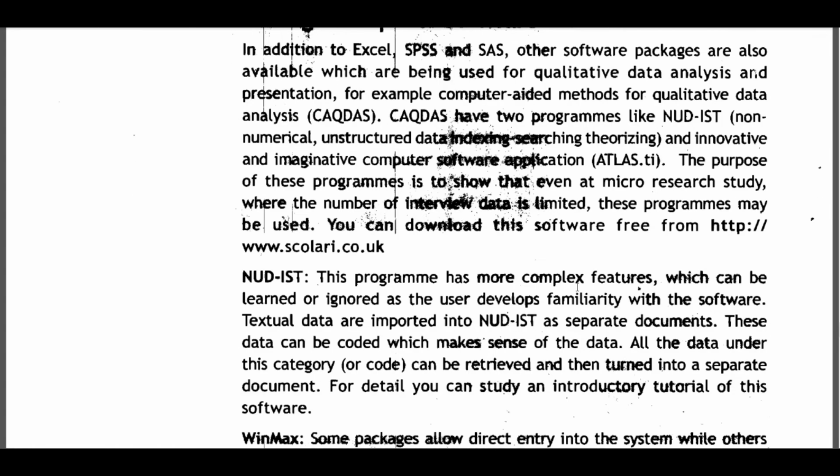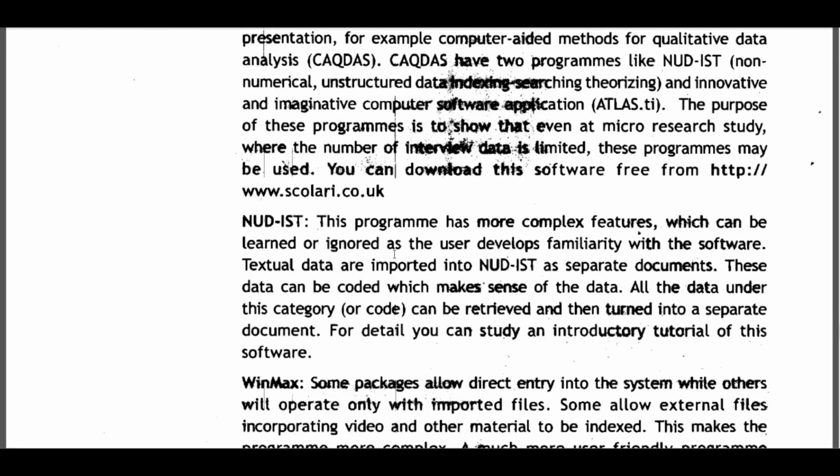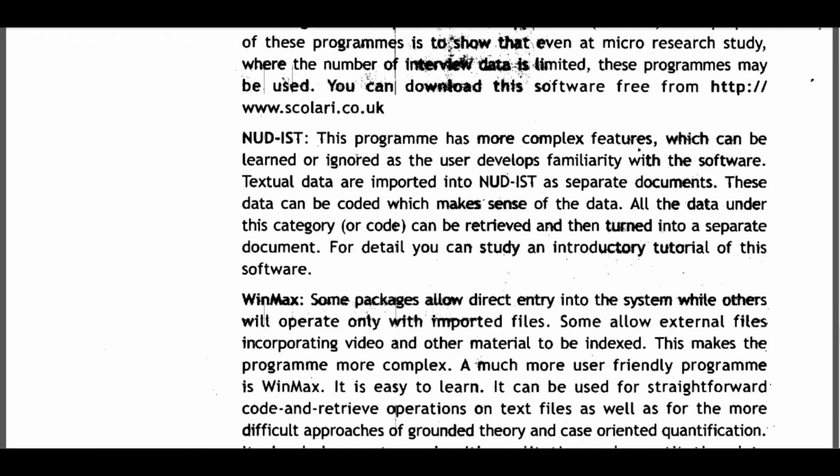You can download this software free from www.scholarly.co.uk. NUD*IST is a program with more complex features which can be learned or ignored as a user develops familiarity with the software. Textual data are imported into NUD*IST as a separate document. This can be coded with instances of data. All the data under this category can be retrieved and turned into a separate document. For detail, you can study an introductory tutorial for this software.